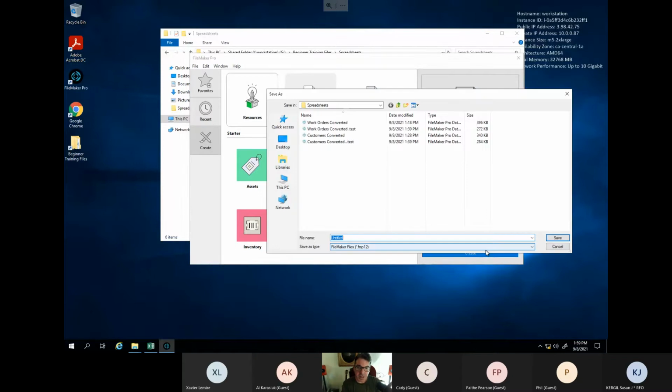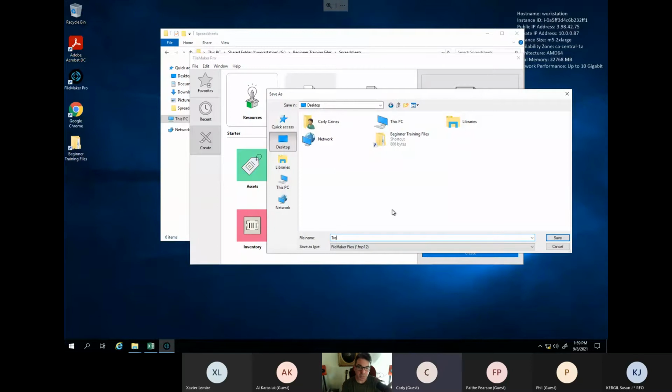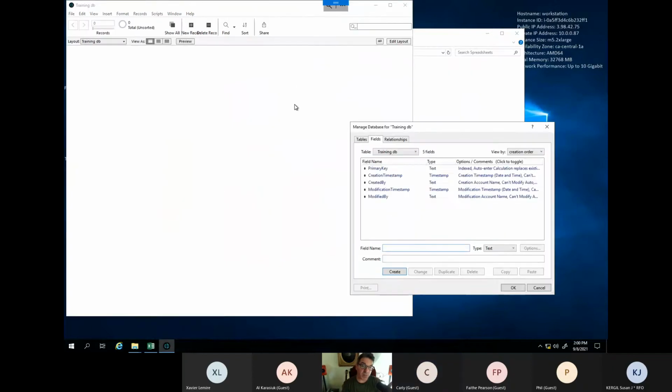And then over on the left, you see quick access, desktop, libraries. Yeah, choose desktop and then give it a name. So right now it says untitled. So at the bottom where it says untitled, choose training DB or something like that. Okay. And then click save, and that will make a brand new from scratch file. And then you can just click OK.